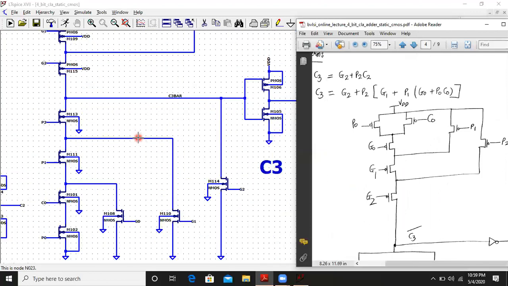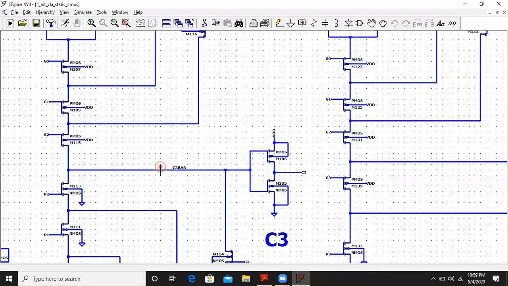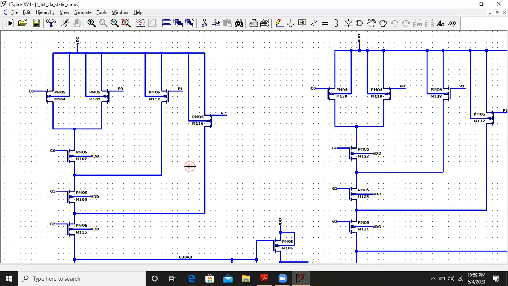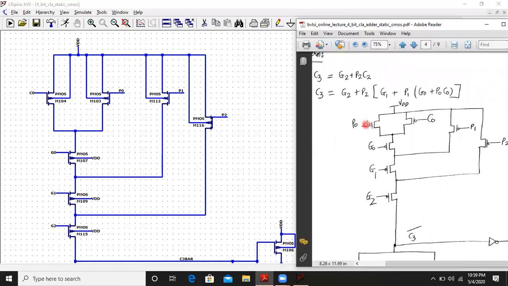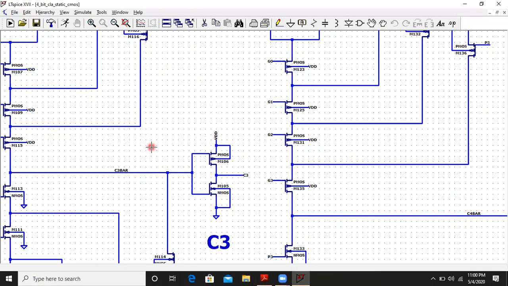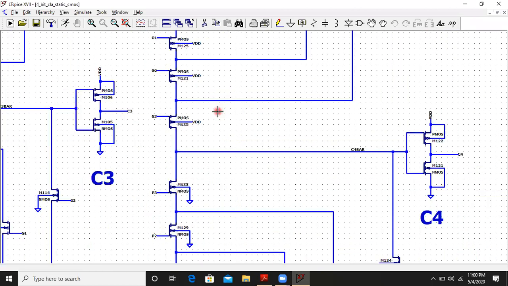Oh, sorry. I have to drag it. Yeah. So this is my pull up network for the C3 block. So we are starting with P0, C0 over here. Next is P1, this is P2, G0, G1 and G2. So yes, indeed, this is the pull-up block and we have connected a CMOS inverter to generate C3 from C3 bar. So this is about the C3 block. Now let us go to the C4 block.